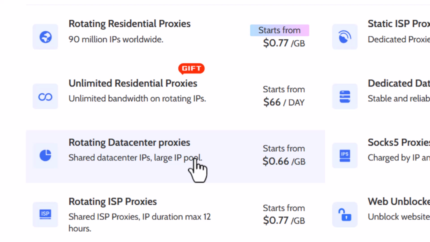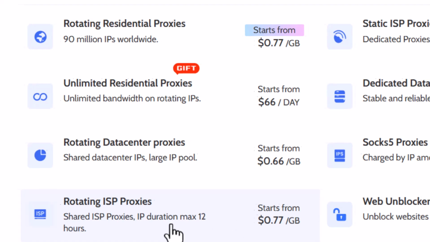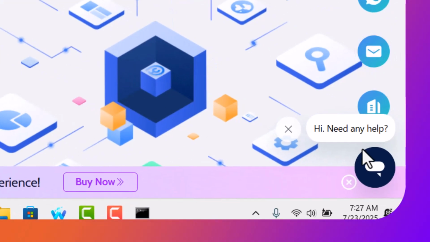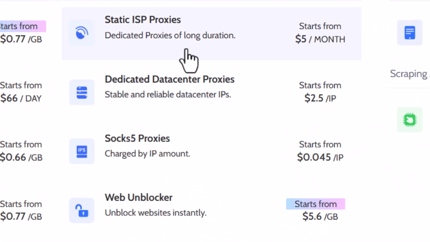After that, here is the rotating data center proxy. You will not find any site that provides a rotating data center proxy, but here it is. There is also a rotating ISP proxy. This is a very good proxy. You can use it for any purpose. Next is the static proxy. This cost is a fixed price. If you want an ISP specific IP, you can contact the support. They will provide your ISP like AT&T, Verizon, Comcast, Cogent. A dedicated data center proxy costs about $2.5 per month.